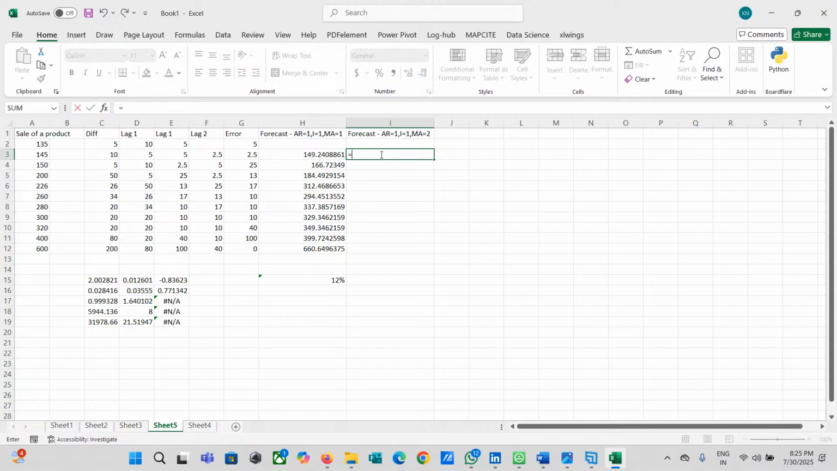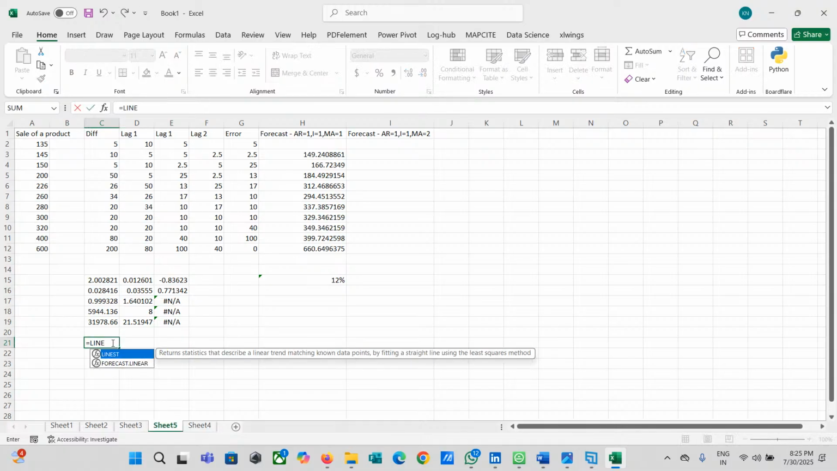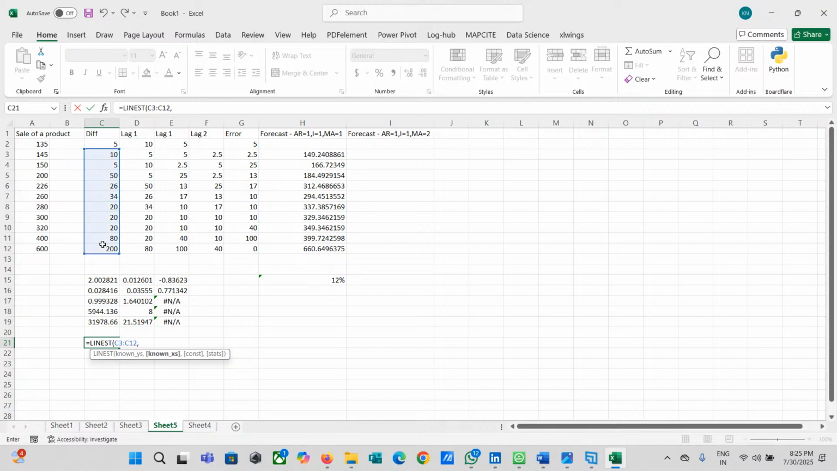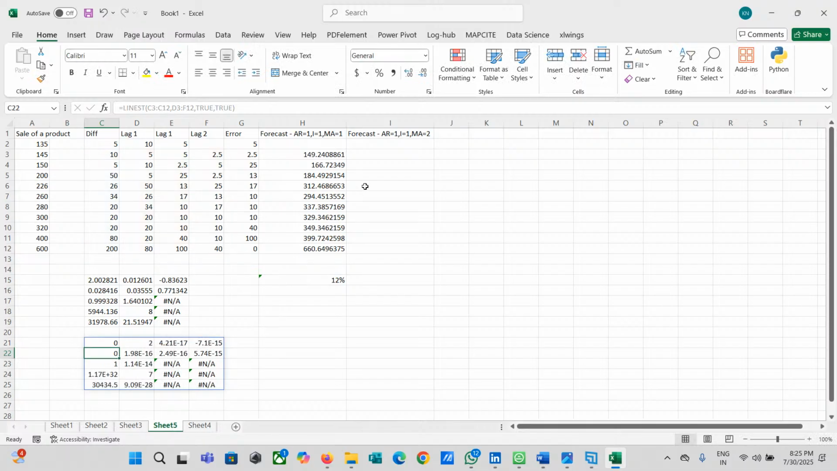So what I'm going to do, I'm going to change my model. So I'm going to take LINEST again. Known y is my differencing, lag 1, lag 1, lag 2. This time I'm taking all of them, right? So I'm going to build a model now.